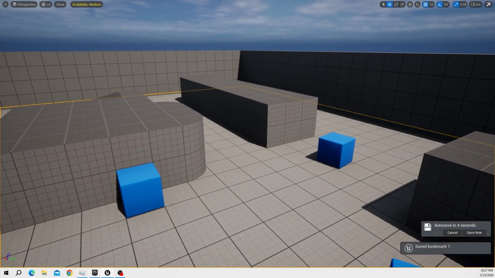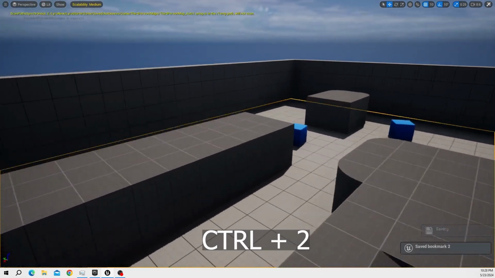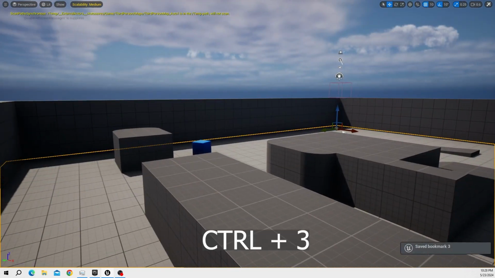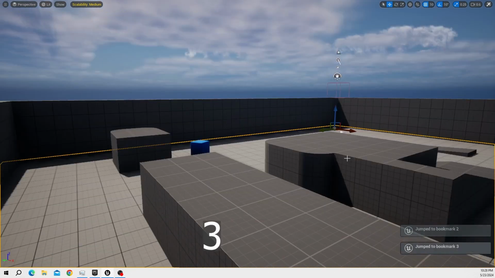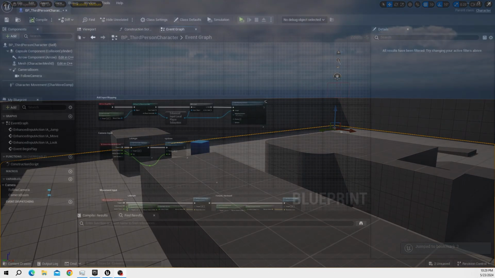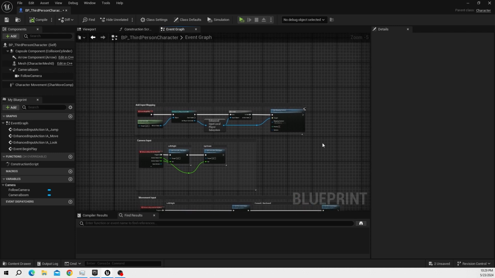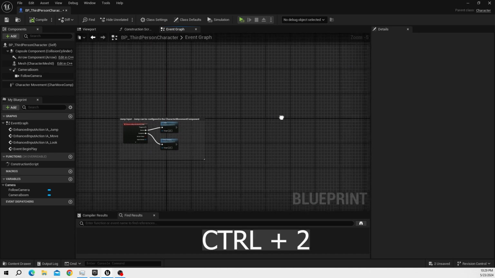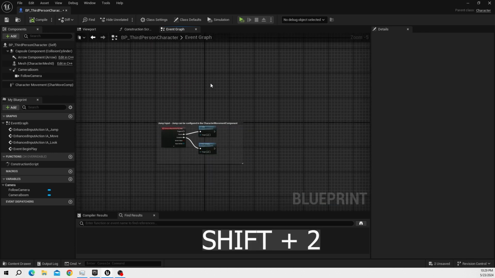So, it's a common practice in Unreal Engine to bookmark your level locations by pressing Ctrl and the corresponding digit you want to bookmark your location with, and then pressing the digit again to go back to those locations. But did you know you can do this in blueprints as well? You can bookmark your blueprint location by pressing Ctrl and the digit, and then you can go back to the same place by pressing Shift and the corresponding digit.